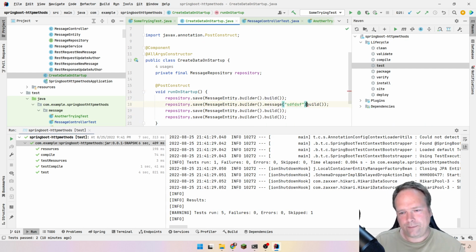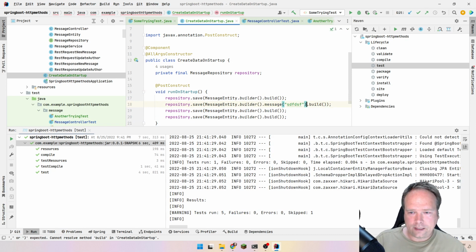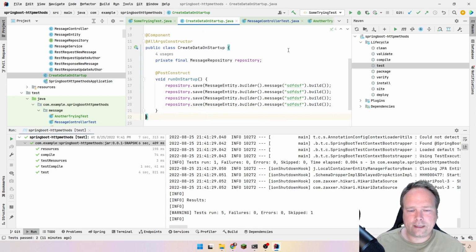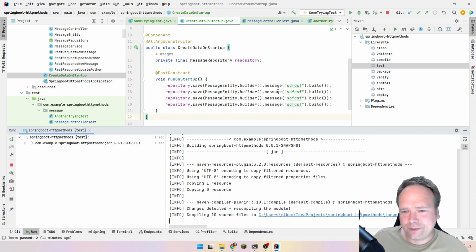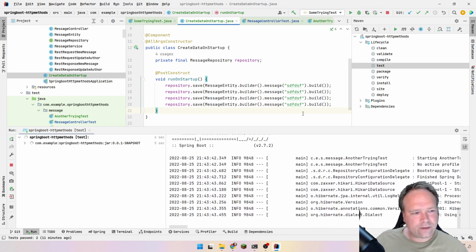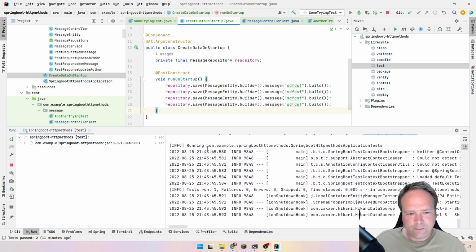So blah blah blah. And that means that whenever I start up my context, now I'll have all of that data automatically created. So let us try to run the test again. Now we should get some errors because we will always have four messages being created automatically for us, like that.